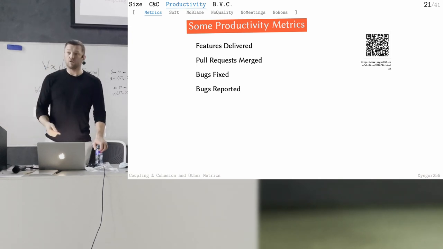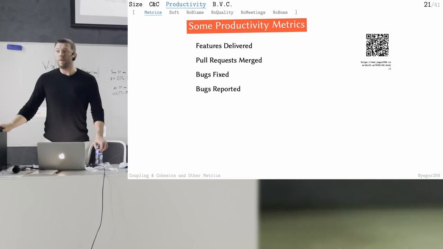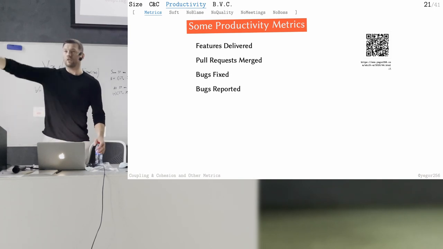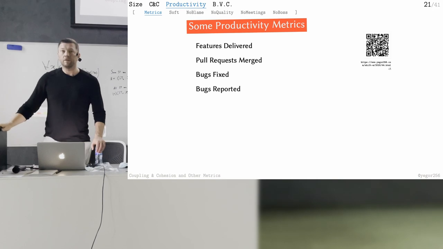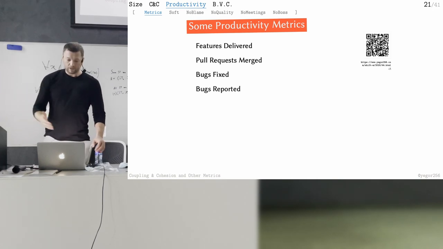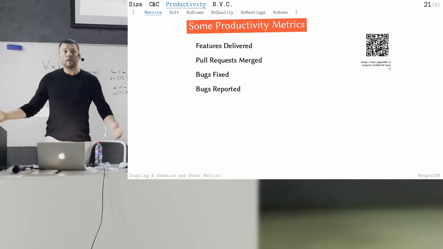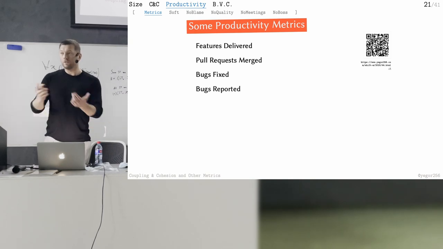The productivity will grow if you are not managed only by emotions, like, hey, it's a great programmer because we all love him. No, he's a great programmer because he's got more points. And how more points? Because more bugs reported, more pull requests merged, and so on and so forth.